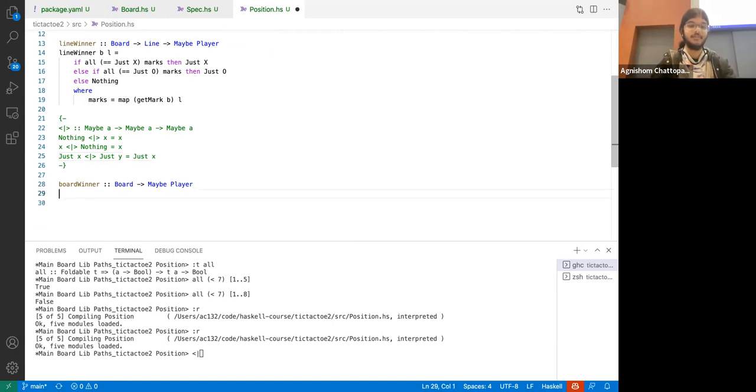So basically the idea of this function is going to be something like this. Let's say that I have B over here and something. Let's say that the list of lines is L1, L2, L3. These are all the lines that I want to check. So I will basically check line winner B L1, which checks if there is a winner along this first line. And if that is just something, I will take that. Or if it is not something, then I will go to the next one. So basically, I want to define this thing like that.